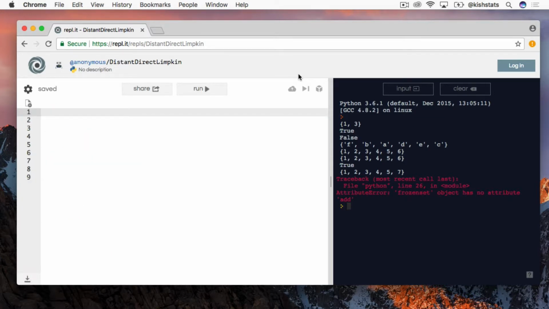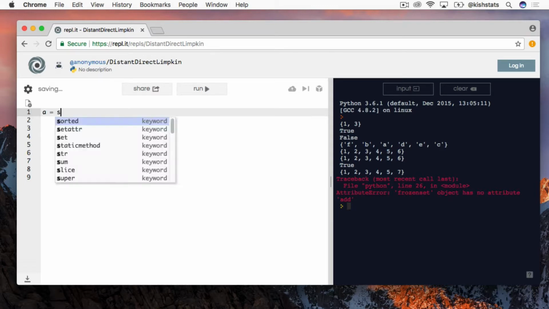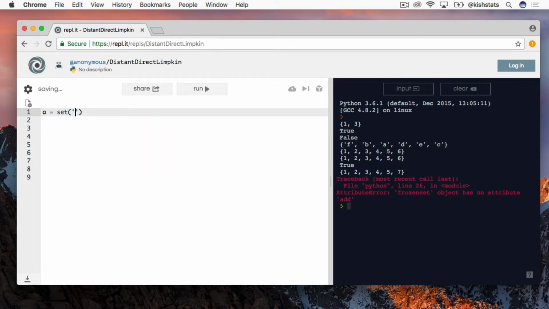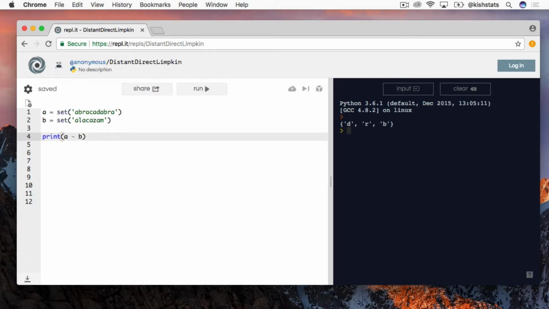Next, we will go over the set operators. These are just operators that are fairly unique to sets. So I'm going to create a new set. It's going to be a string. We'll just call it abracadabra. And a second variable called alakazam, set to b. Now there's a bunch of things we can do with this. So the first thing that we will be doing is checking the difference. We're going to look for the letters that are in A but not in B. So we can just use the minus operator. And if we go ahead and print that out, the letters D, R, and B are in set A, but not set B.